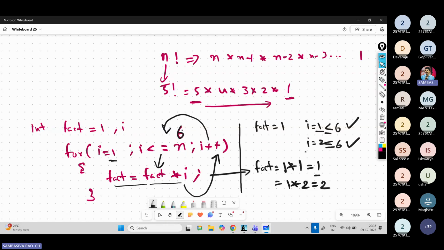After the body execution, I will be updated, so now I will be 3. Is 3 less than or equal to 6? Condition checking once again. Yes. Now once again we calculate fact is equal to fact into I. What is the existing fact value? 2. And what is the I value? 3. 2 into 3 is 6. Like that, we can go with the I value 3 case, I value 4 case, I value 5 case, I value 6 case, up to 6.